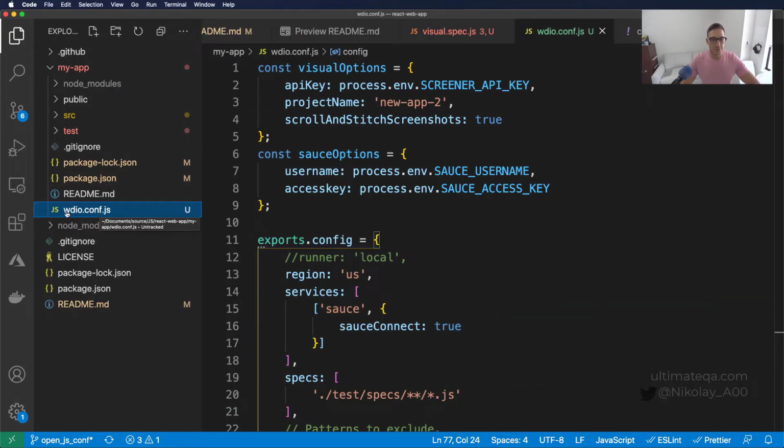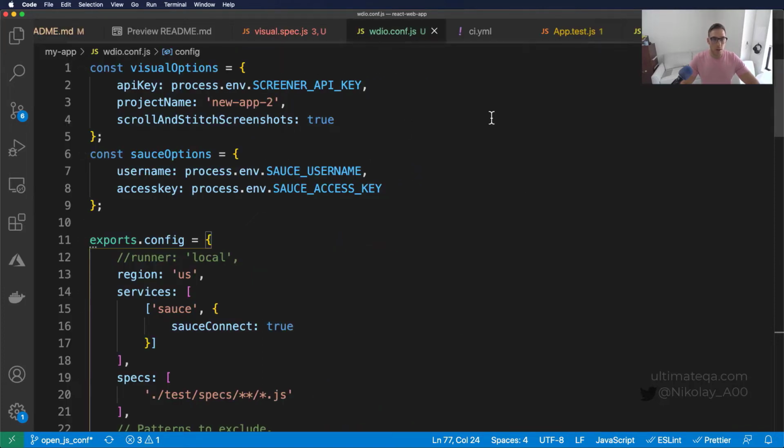The config file for WebdriverIO lives over here, and there's a lot going on in here, but we can take a look at only the important components. Here I've created two constants called visual options and source options, where I am setting some API keys. Here I'm setting the Screener API key. I am providing a project name. I'll show you how that correlates to the actual UI. And then I'm saying to scroll and stitch screenshots, enable that to true, so that when my apps are pulled up, the entire page is scrolled and stitched together.